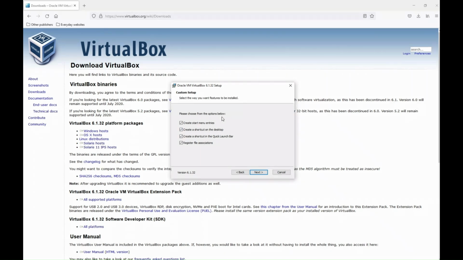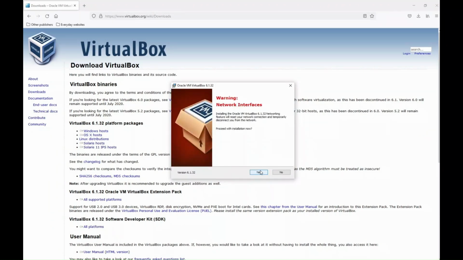Choose from the following options: create a start menu, create a shortcut on desktop, create a shortcut in the quick launch bar, I'll leave that out. And register file association, leave everything as default. Click next. Proceed with installation.